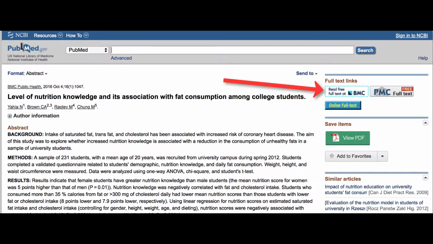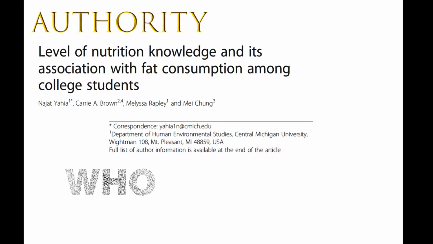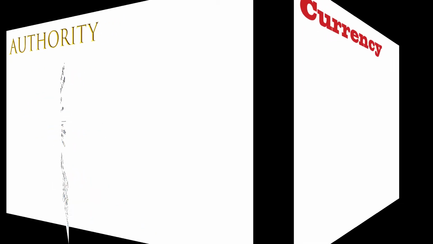This article happens to be available from these links in the top right corner. One of the how-to guides linked on the first page of the HNS guide is for information evaluation. There are various ways to look at evaluating information, but basically there are several criteria to examine while you read the article. First is, who are the authors? Do you know anything about them? In scholarly articles, you usually know a bit, like where they teach or work, and often how to contact them.